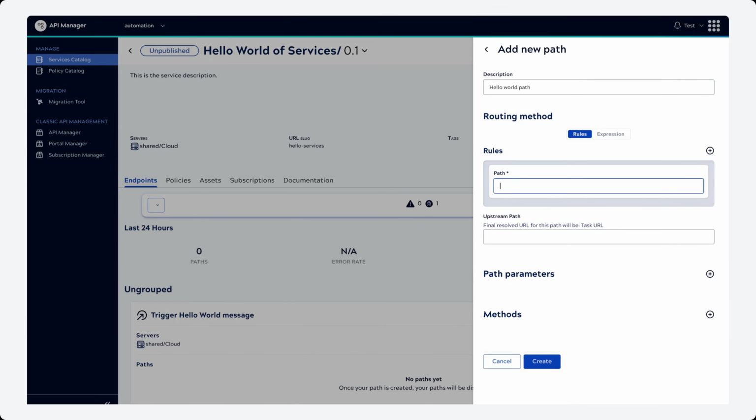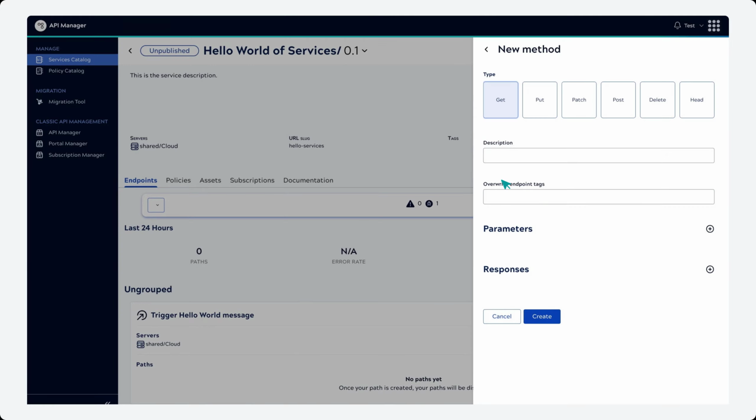We could add complex routing logic using rules or expressions, but our service doesn't require that. We'll use getMessage for the path. If the endpoint required any path parameters, we would add them here. We do need to add one or more HTTP methods. Since the endpoint simply returns a message, we'll use the default get method.